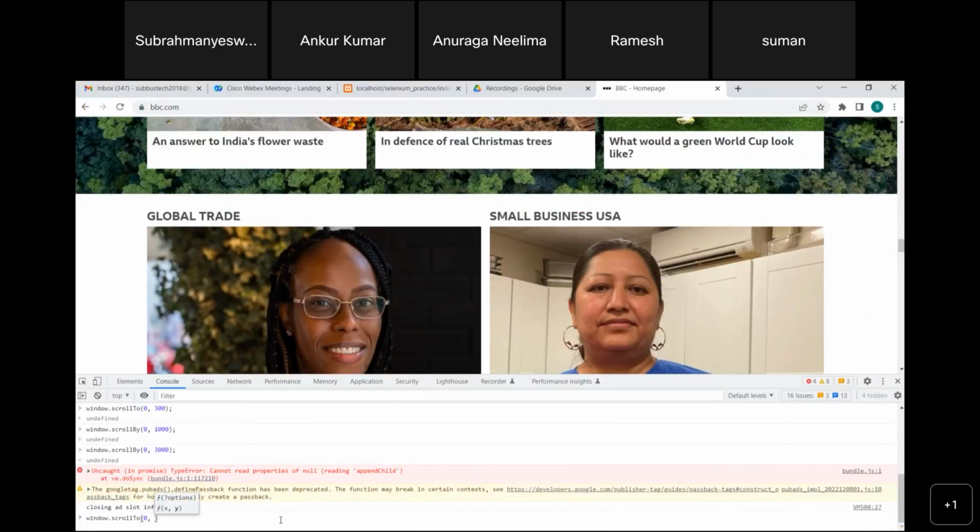So again, we have something called document.body.scrollHeight. This one will give the height of this page, the page that we have opened. document.body.scrollHeight will give the height of the page. So it is moving from the top to the height of this page, which means you will move to the bottom of the page.